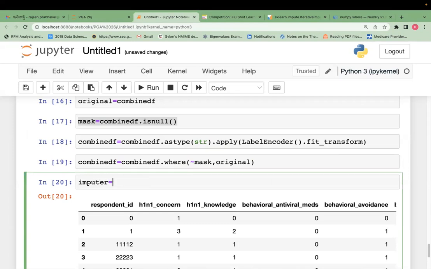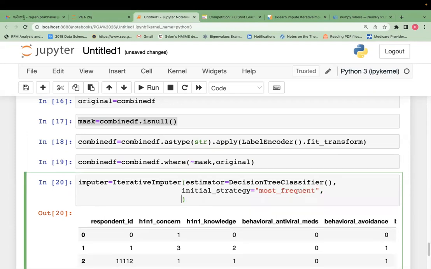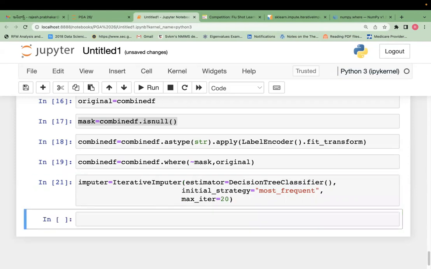Imputer: estimator is equal to decision tree classifier, initial strategy is most_frequent. Initially, what should we do with the missing value? Initial strategy is most frequent. Max iter is equal to 20. So we have defined the imputer.